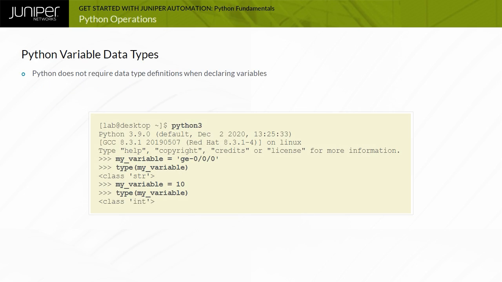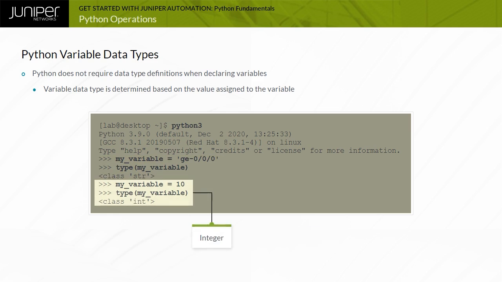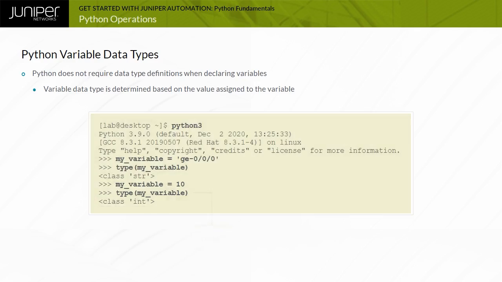Python does not require you to declare a data type when creating variables. Python determines the variable data type based on the value provided. This example illustrates the use of two different Python variable data types. Using single quotes to assign a value to a variable creates a string-type variable that can be accessed using the variable name. A whole number value without special expressions or syntax is considered an integer.